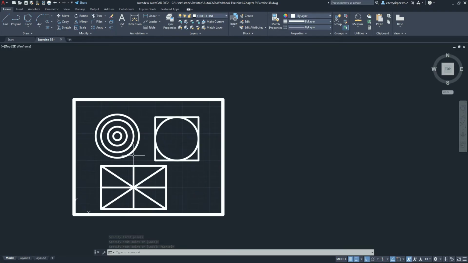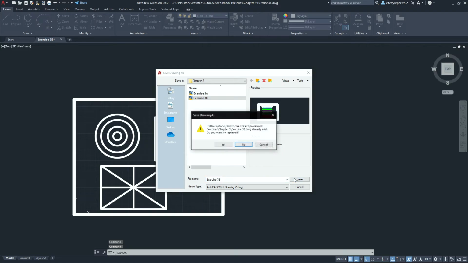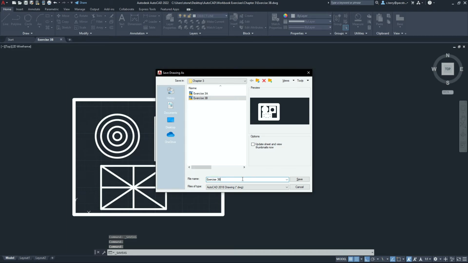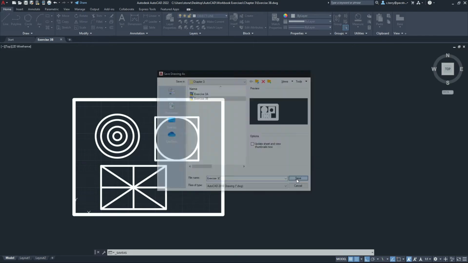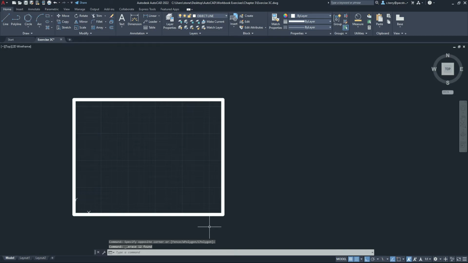There's exercise 3B done. So we're going to hit save as, exercise 3B, save, yes. We're going to hit save as and go to exercise 3C, save. All right, delete everything we just drew. Now we're on exercise 3C on sheet 3-19. The instructions are start a new file.